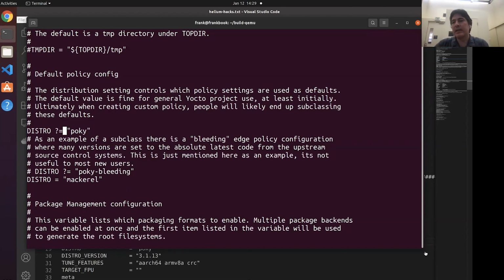That can be like RPM. In our case, it's going to be IPK. That's the package format we're going to use for all our libraries and software, because that's what OPKG uses. It's IPK based. And runtime package management means you have granularity.